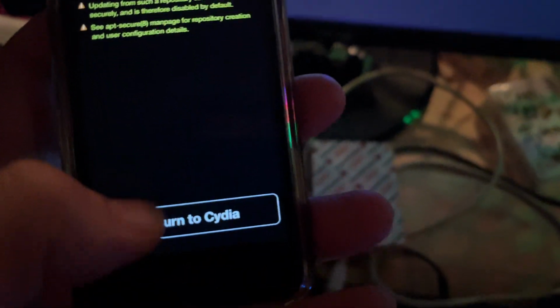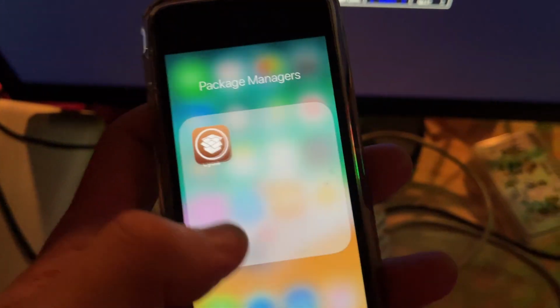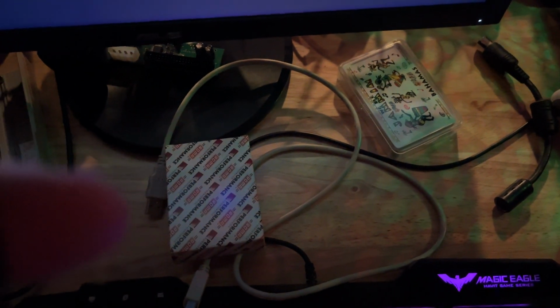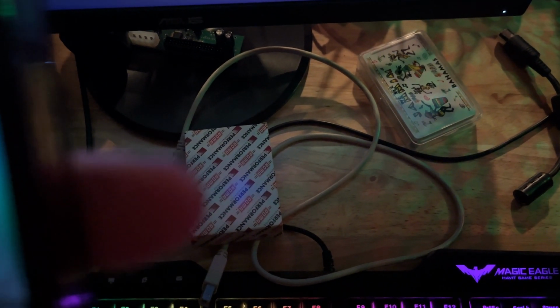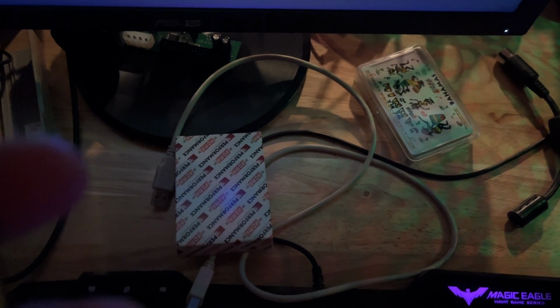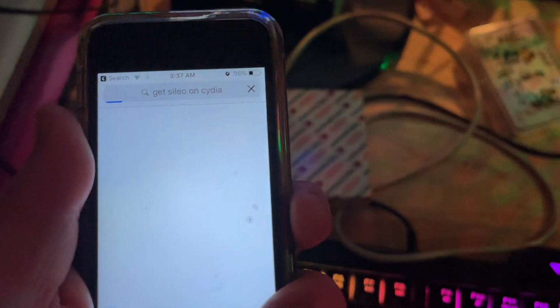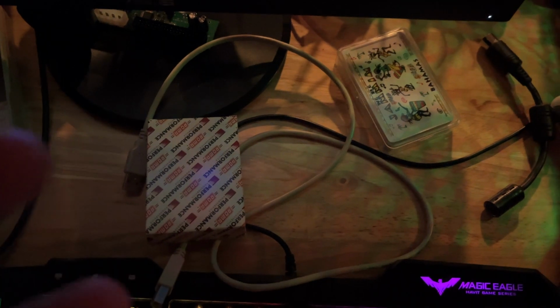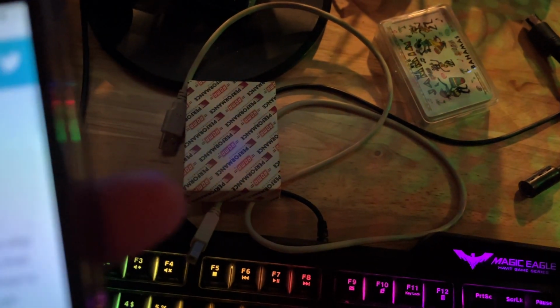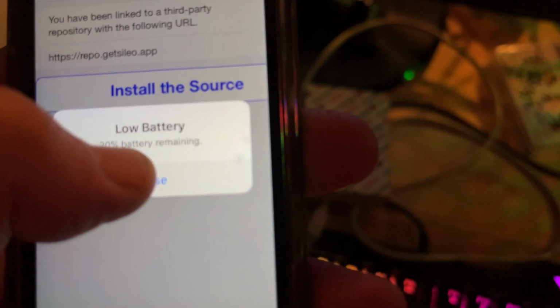Here, quick, I'm going to show you how you can get Sileo. First, we're going to open Safari. This is going to be quick. Get Sileo dot app. Add this repo to open Cydia. Can you have two package managers? Yes, very simple.